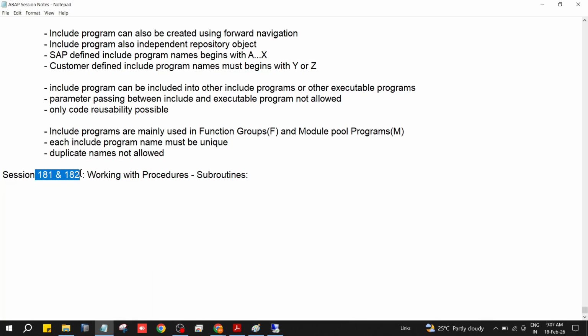We will start a new topic, that is working with procedures. Under procedures, there are three procedures in ABAP: subroutines, function modules, and methods. Here I will discuss subroutines and function modules first. Later we'll go for methods and OOPs concepts.